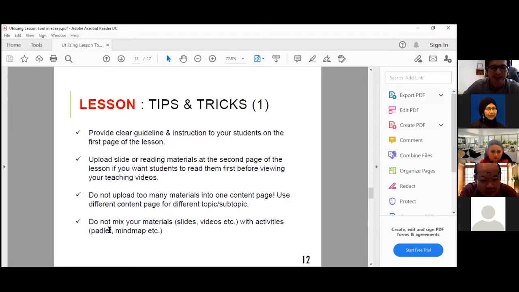So that's why for me, after trial and error, if you want to put your slide, put it in the lesson and then put it on the second page after your guideline and instruction. And please do not upload too many materials into one content page. Don't put up to 10 videos in one content page, make a new page. Even if the topic may be short and the video may be 3 minutes, but different subtopic, please use different page. And do not mix your material slides with activities, mind map or whatever.